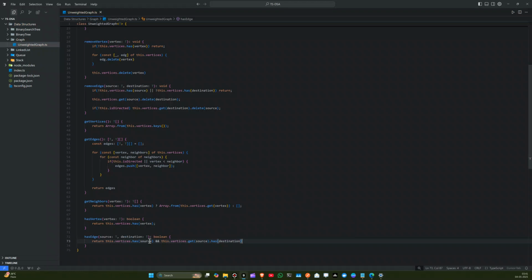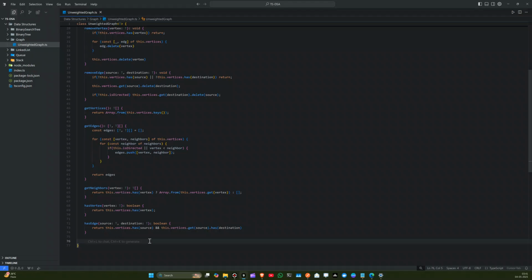So if it has the source, and if the source has that destination, it means we have found an edge. Now we will have an important method called BFS, the breadth first search.